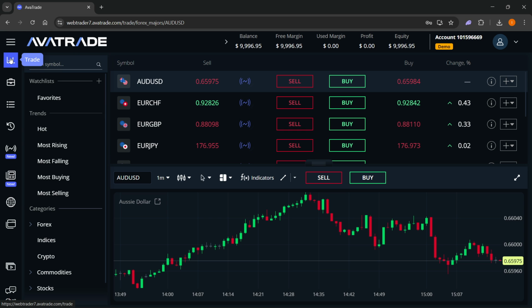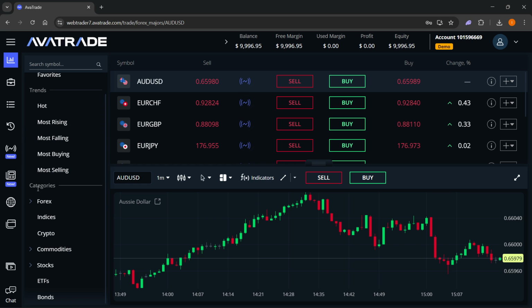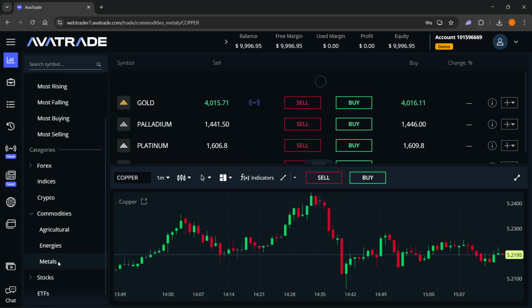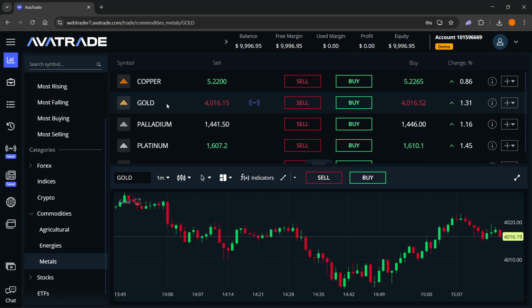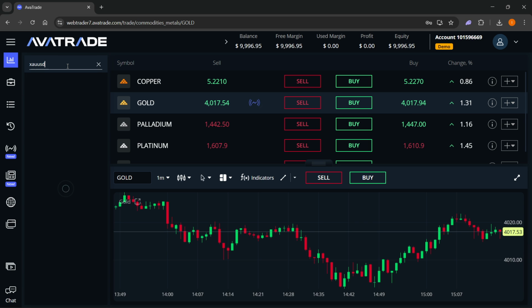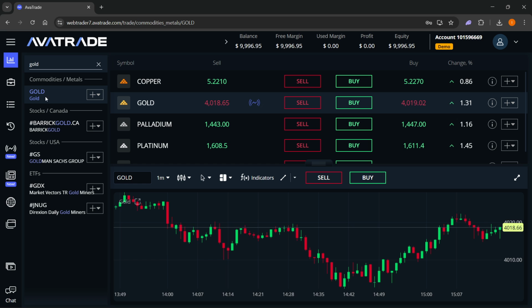here inside your account, and then you want to go down at the categories, and then you want to go into commodities, and then here it says metals, and then one of them here is going to be gold, as you can see. So gold is basically XAUUSD, or you could just go to search symbol here to actually quickly find it, type in XAUUSD, and it's going to pop up gold, or just type in gold, of course, and it's going to show you gold.